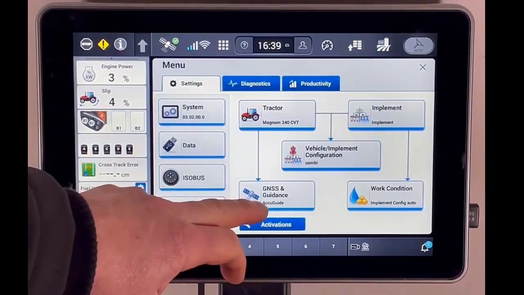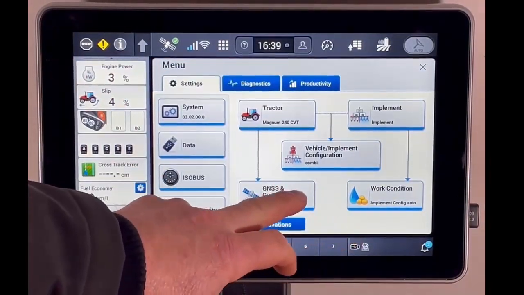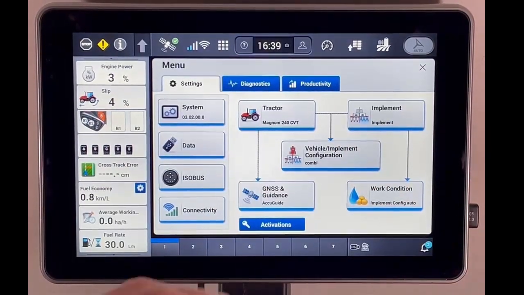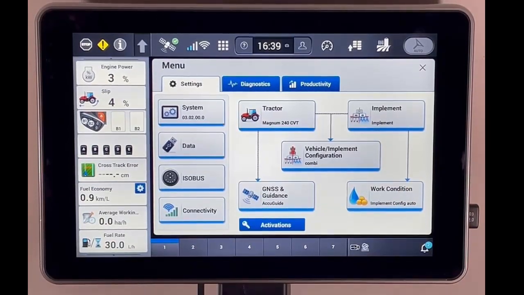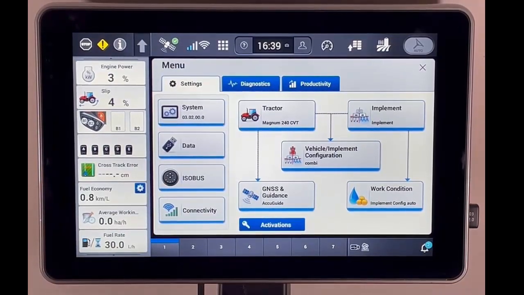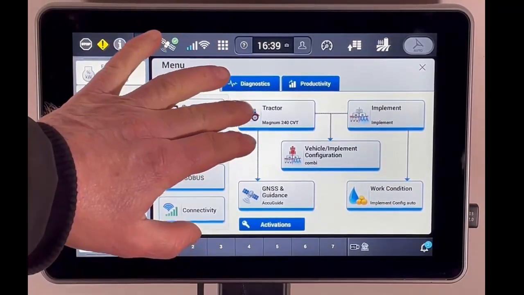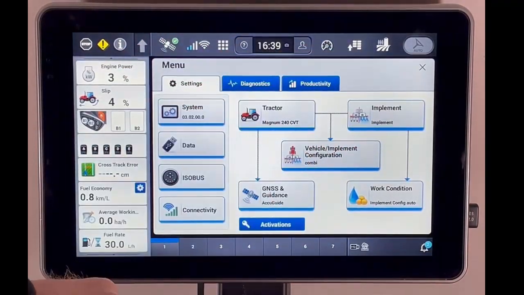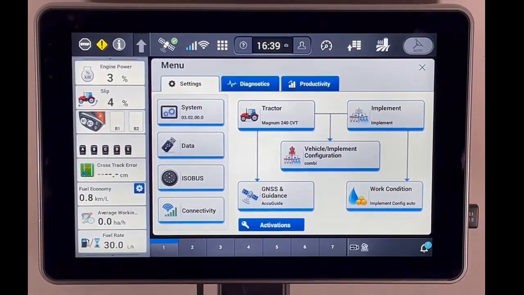Go back to the menu, then we've got the guidance and implement configuration, and you can leave that as automatic. We've got the activations button here if we need any extra activations for the machine that we've got. ISO, if we need an upgrade on the ISO compatibility or anything like that. So that's the activation buttons from there. So this is where we've now configured our tractor, implement and the implement combination to be able to go and do the work that we want in the field.